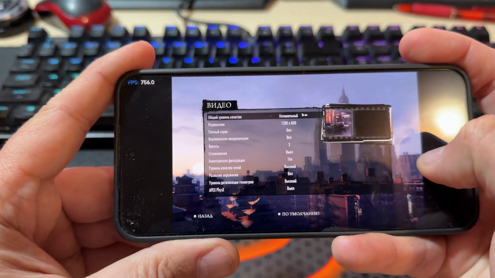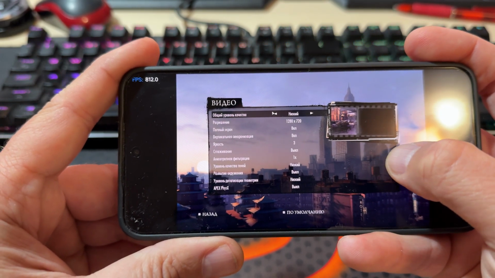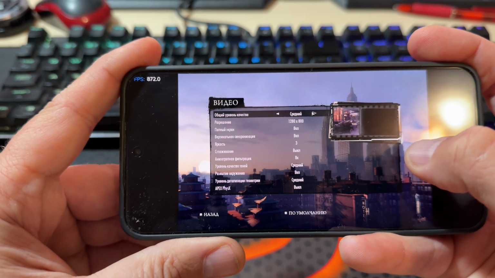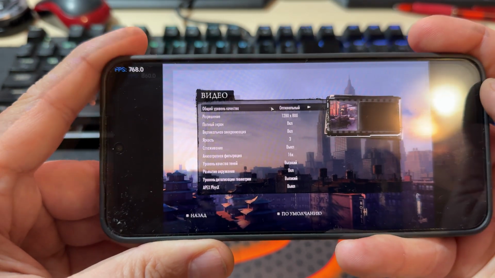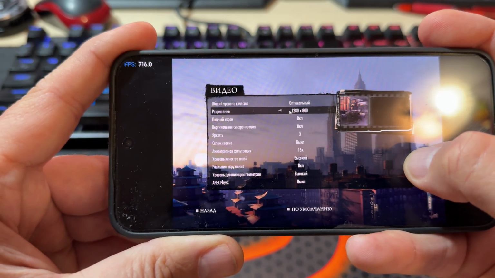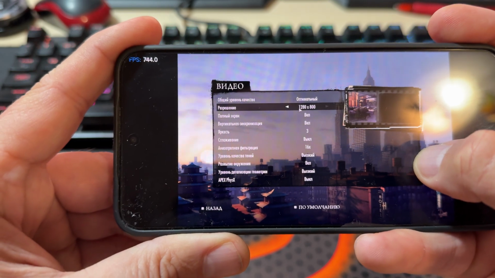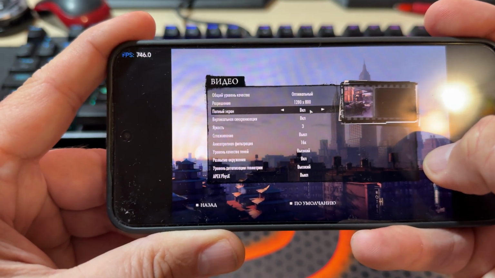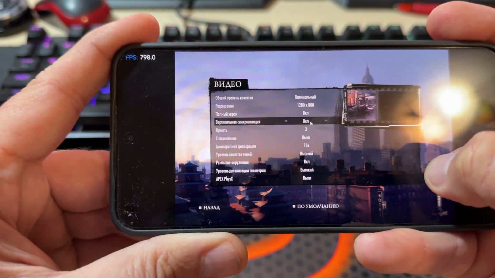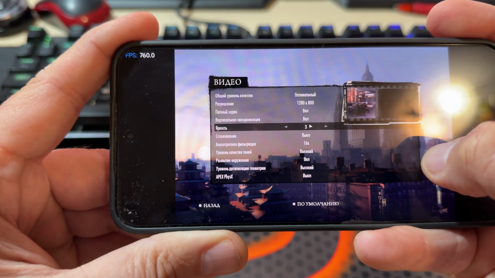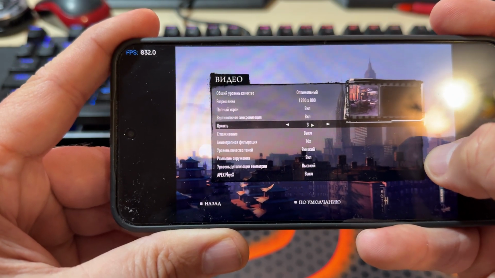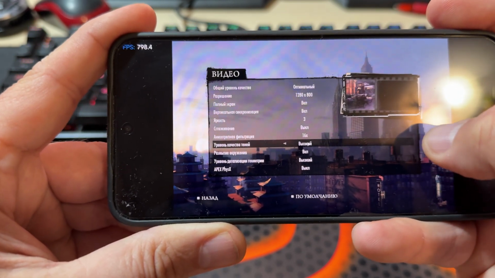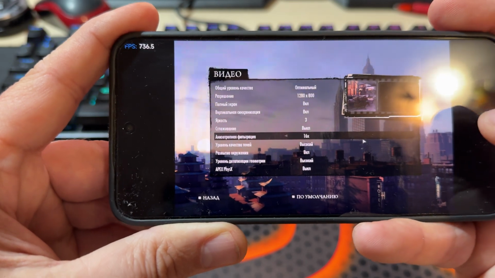I'm using the optimal quality, all right? This is the lowest one. And if I click here, I have the medium one, the high one, and then I have the optimal one. The resolution is the one you see, the one also set by Winlator. Here, this is set to on. This is like the full screen. This is the vertical sync. This here is, I think, the brightness. So pretty much everything is set to on, guys.